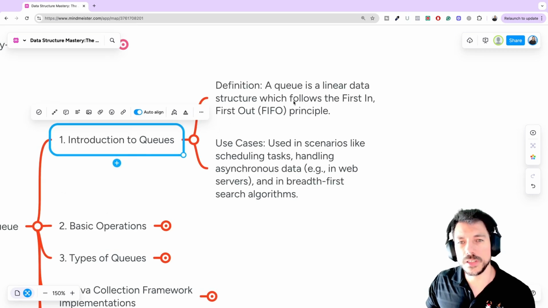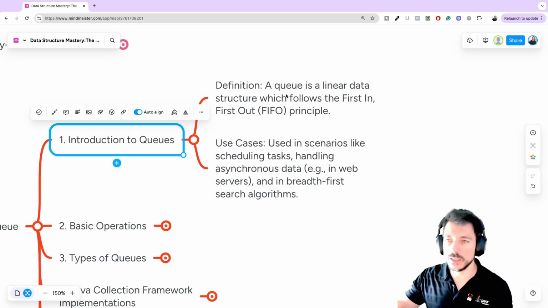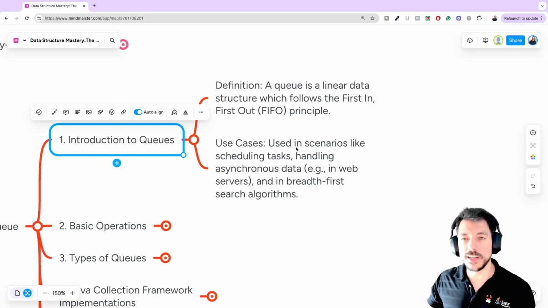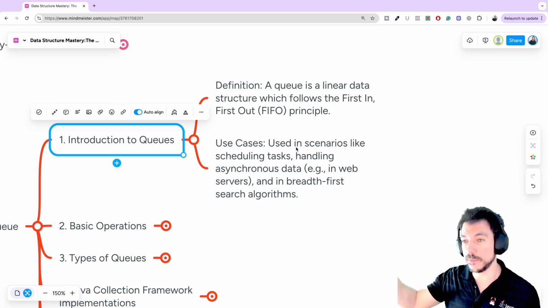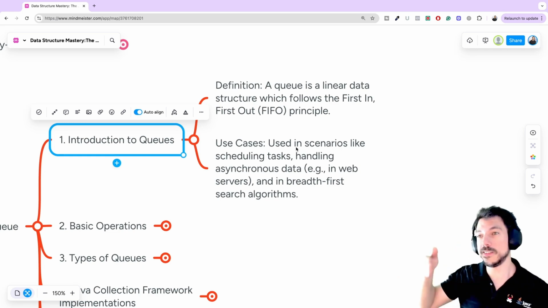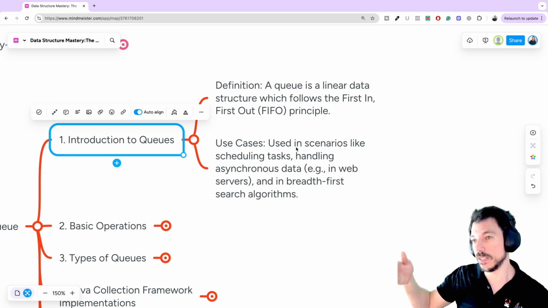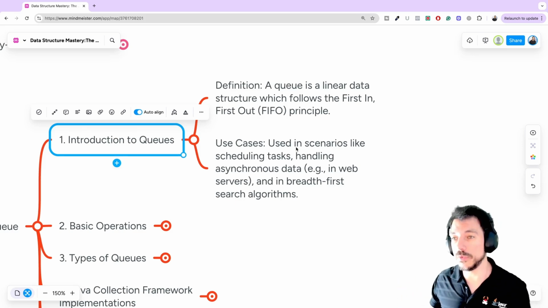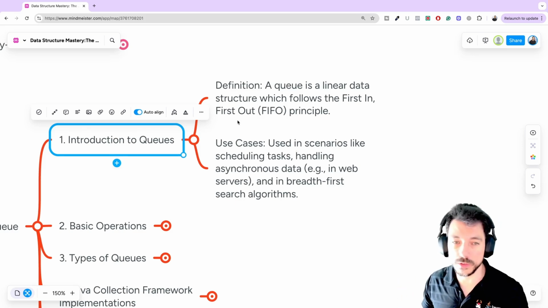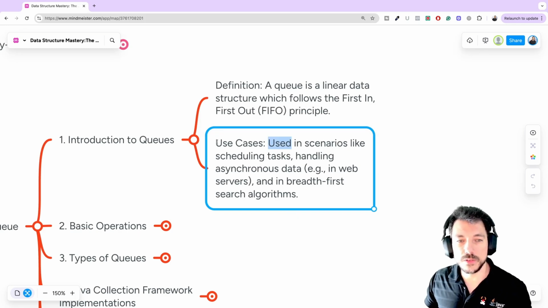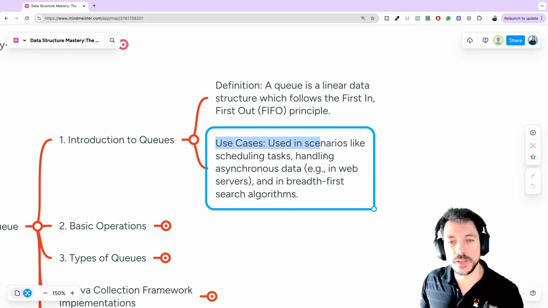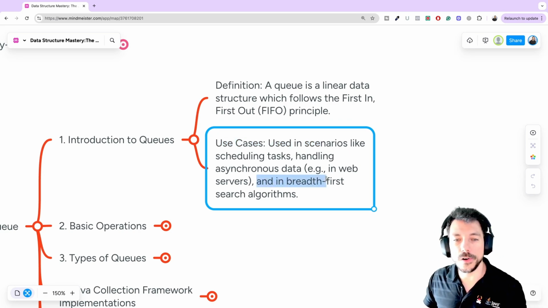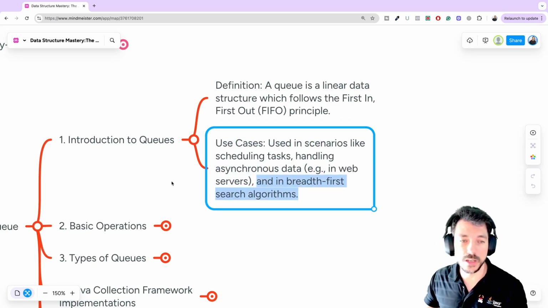So the definition of a queue is basically a real queue in the real world, right? So imagine people in a bank in a queue to pay a bill. The first to be attended will be the first to get out. First in, first out. It's the same concept of a real queue in the real world, right? But use cases in the programming world could be scenarios like scheduling tasks, handling asynchronous data, or breadth first search algorithms. So we have some use cases.